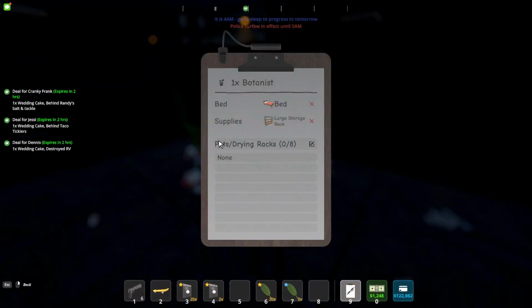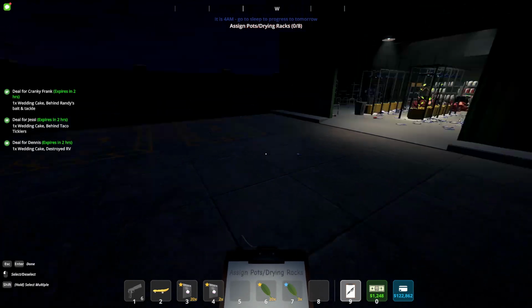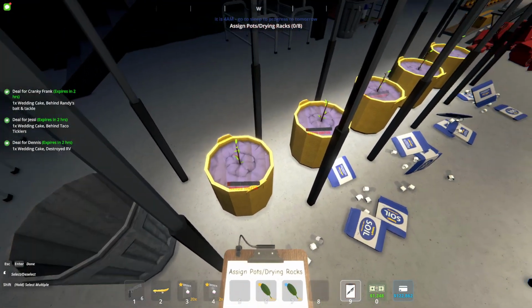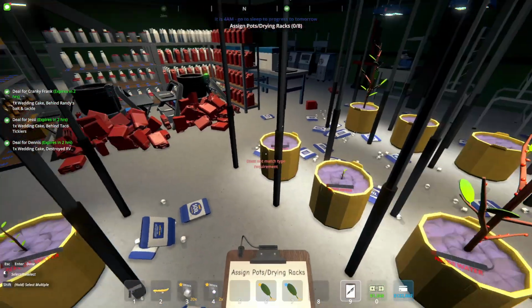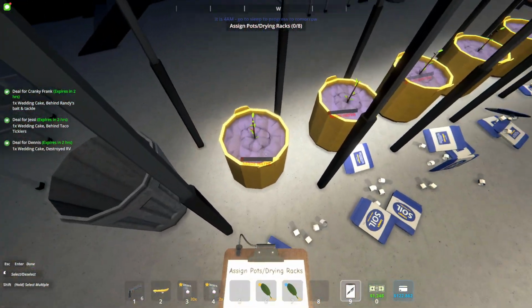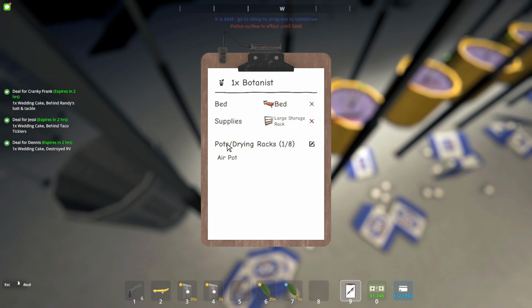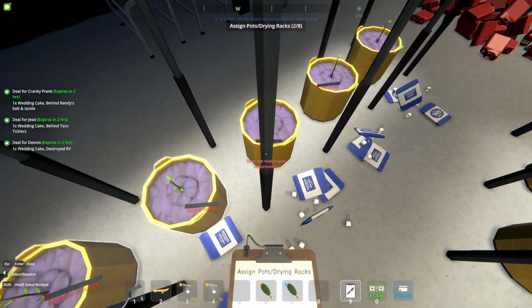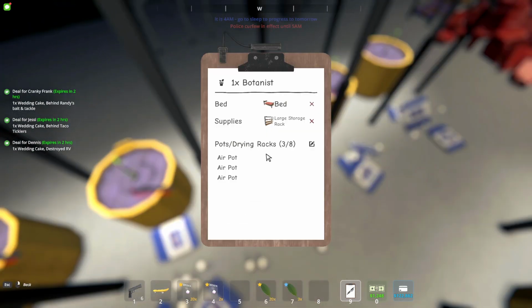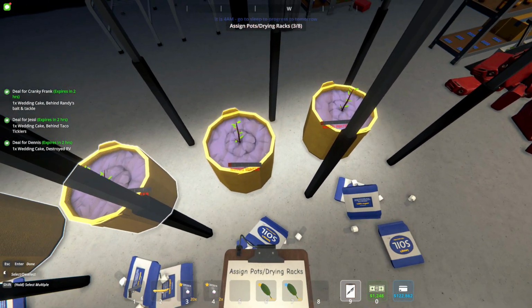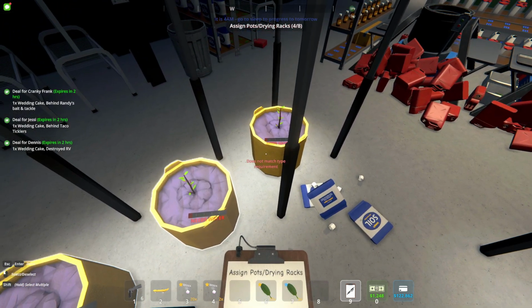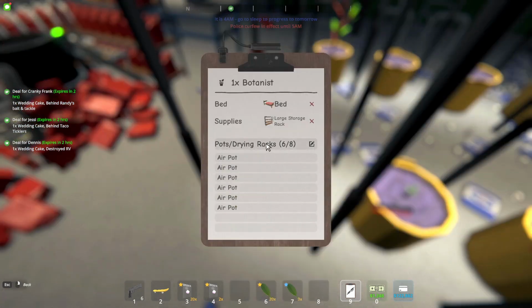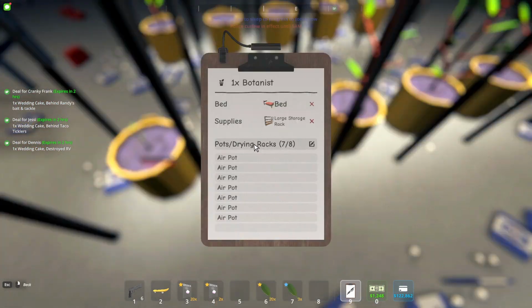So let's go to Walter. Press E. Click on drying racks. All right. Now, here's what we do. We want him on these 5 pots and these 2, these 7 pots here. So we're going to look at this pot and click it. Click pot, click pots, just saying exactly which buttons I'm pushing. Click the pot, click pots.